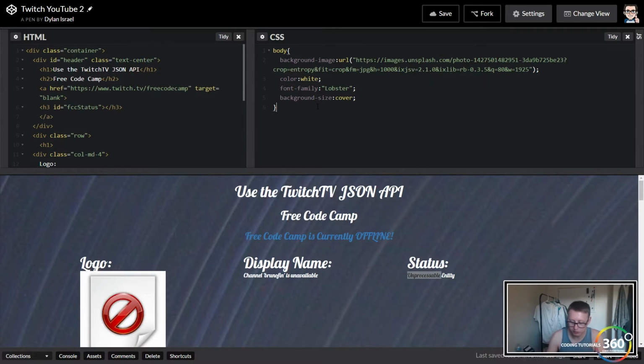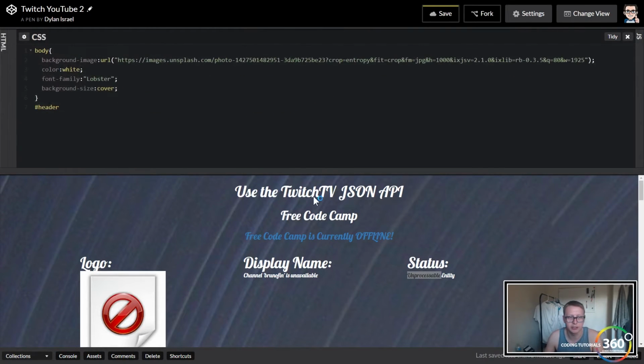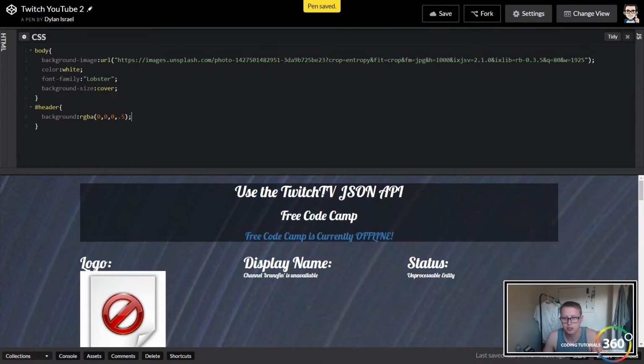The next thing that we can do is go ahead and target our header here. Again, we use a hashtag to target IDs. So we'll use our header. And within here, all we want to do is create a background. And we're going to use RGBA. This is going to allow us to do the color and if it's see-through or not. So the last one is the see-through. We're going to set it at 0.5. And you'll see we can kind of see through it quite a bit.